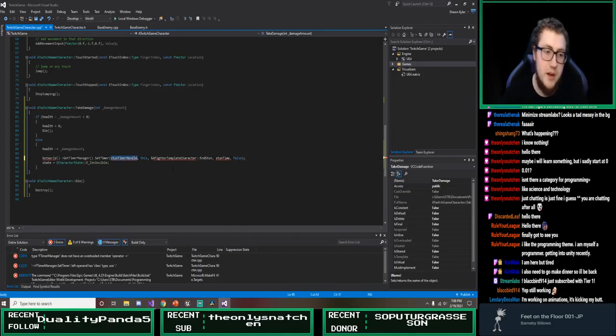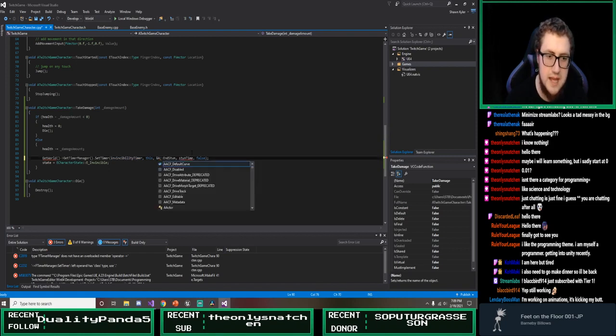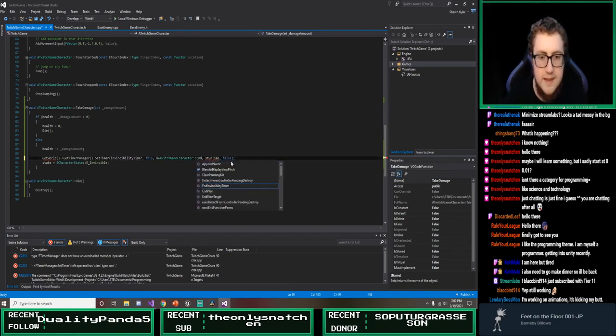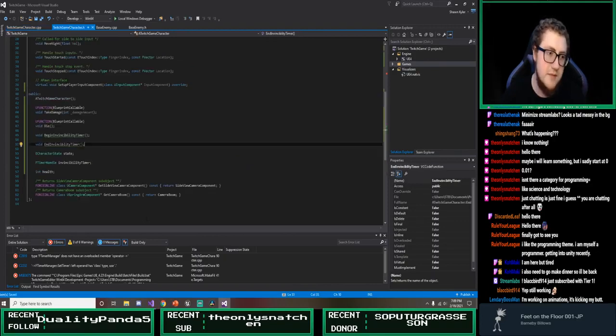So, what we need to put in as our handle, which I've called invincibility timer, and we need to then call the correct function, which is ATwitchGameCharacter, and we're calling end invincibility timer. And now we also have to give it an amount of time. We can force it to an amount of time, or we can use a variable. Of course, the variable is the better option, so we'll go ahead and do that.